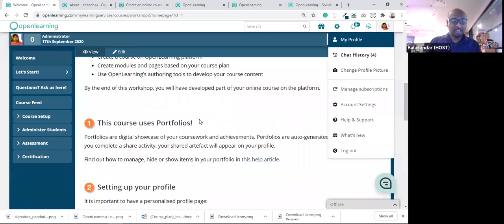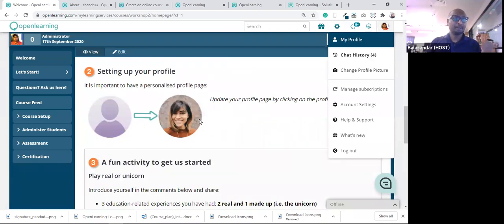The next is I'm going to show you how to set up your profile. Just like I said, when you create an OpenLearning account, if you become a course creator, make sure that you set up your profile and at least upload a profile image, so the students can see who they learn from. Don't leave it empty.